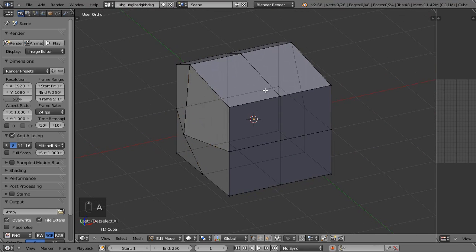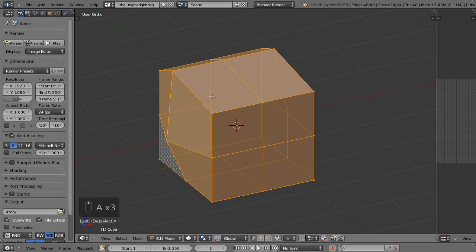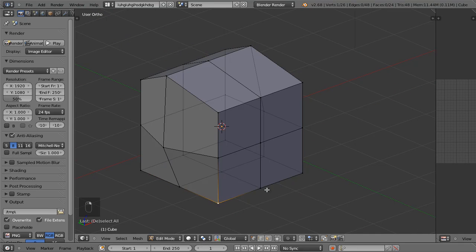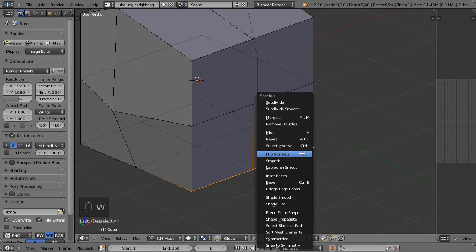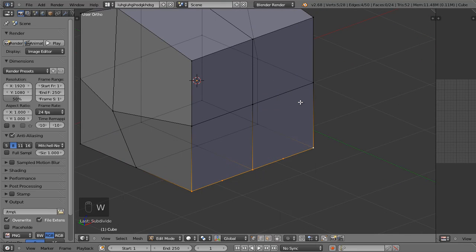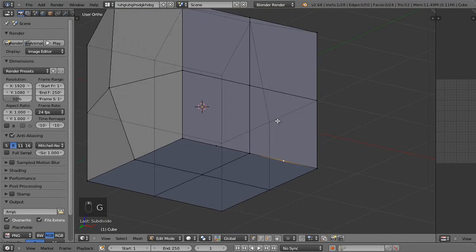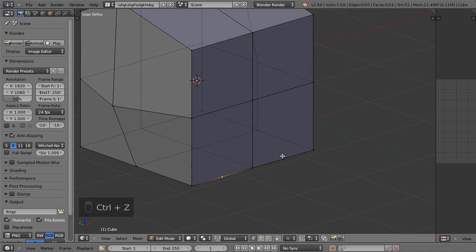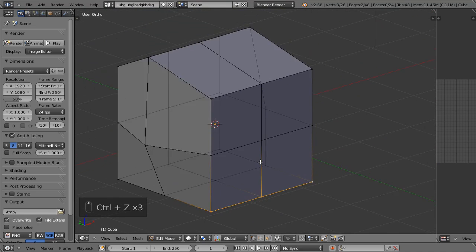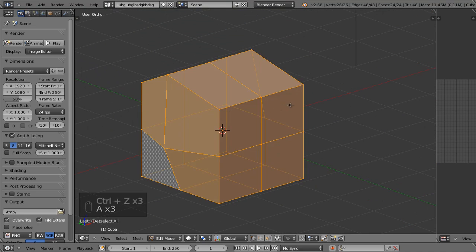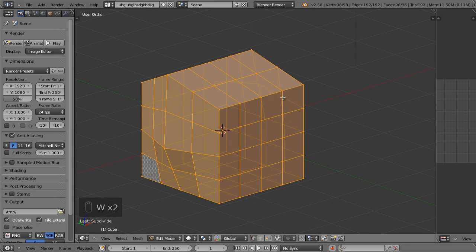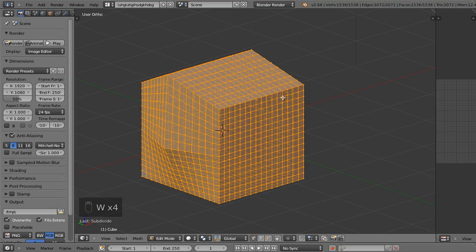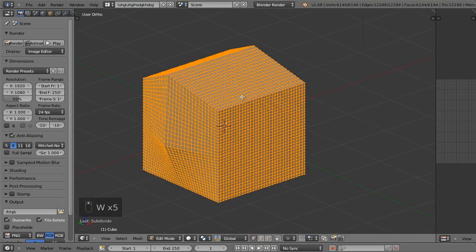So again, to subdivide it, make your selection, and you don't have to select everything. Let's say we just select the 3 bottom vertices there, press the W key, and select Subdivide. It adds a vertex in the middle of each one of those edges. Or we can select everything again, press the W key, select subdivide, and we can keep subdividing it and create massive amounts of vertices.